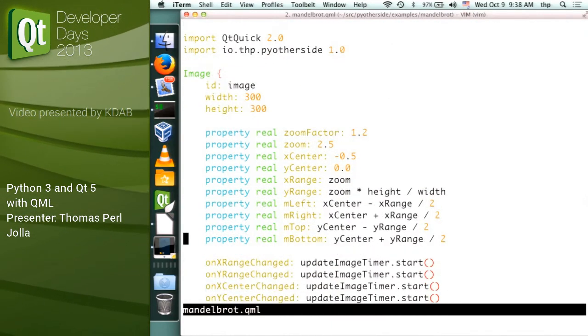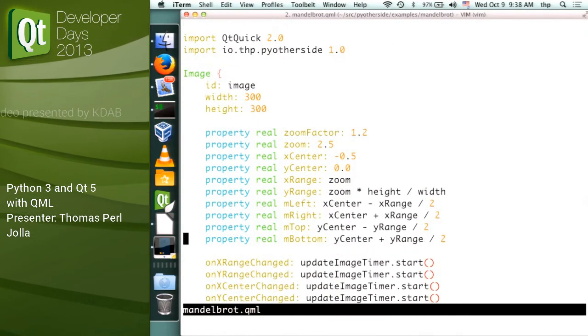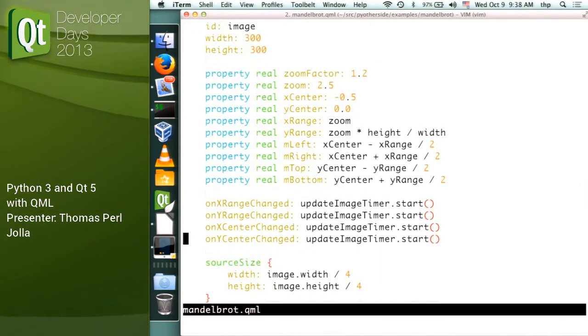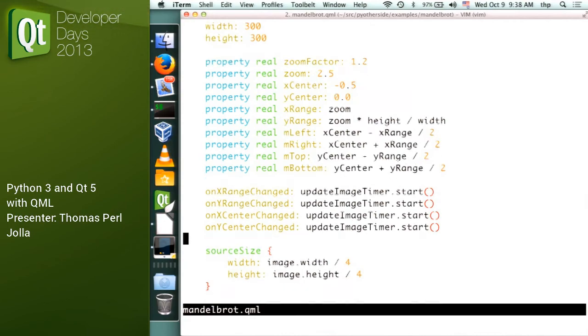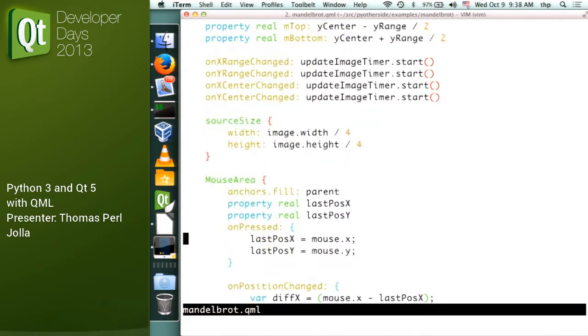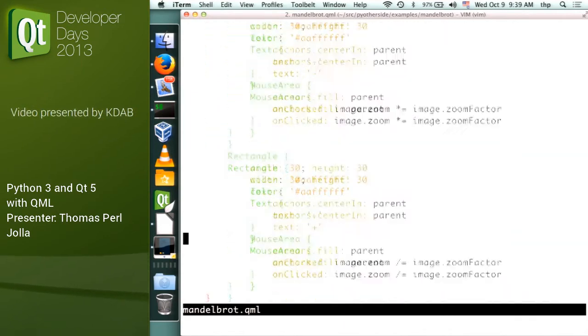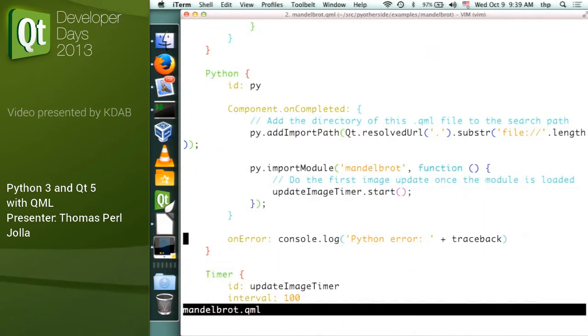So let's look at the QML. Again, we import io.qt.PySide. That's just some calculations done for zooming and panning around. And scroll down a little. So that's just some UI stuff.